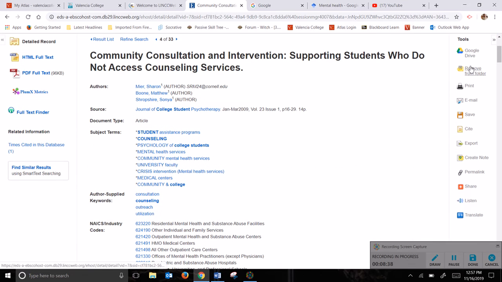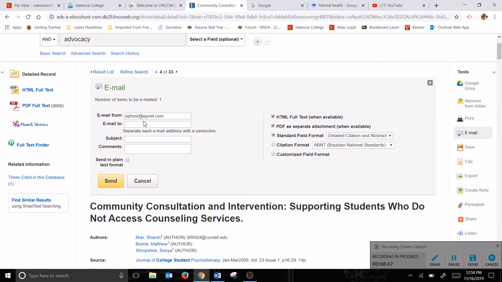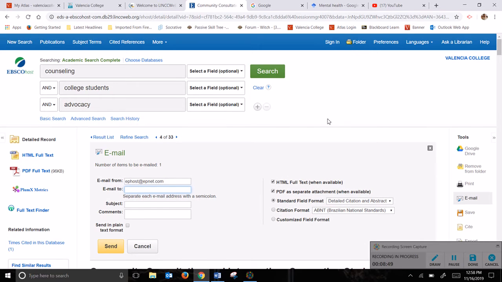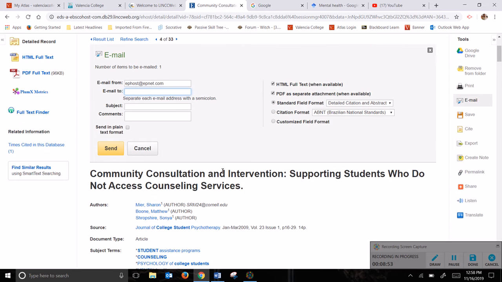So what I'm going to do is add this one to my folder, and then I'm going to go so far as to go down here, and I'm going to email this to myself. The reason I'm emailing this to myself is because when I eventually close this, I'm going to lose this folder. And this one seems a little bit more closely aligned with the kind of research that I'm doing.